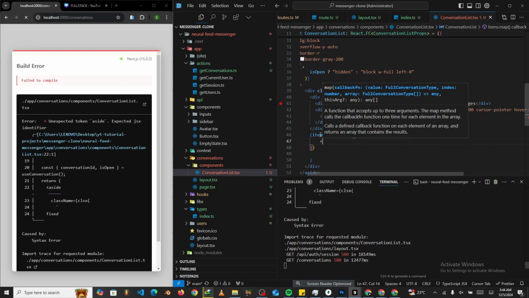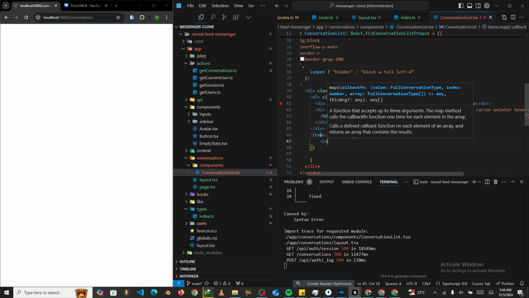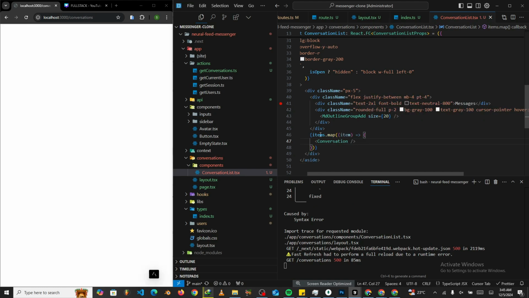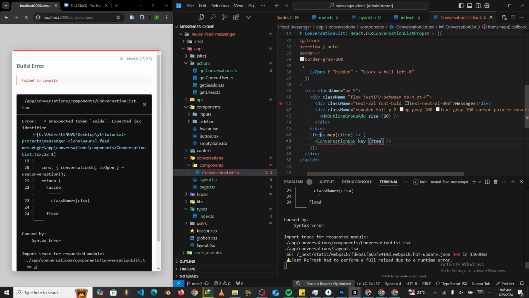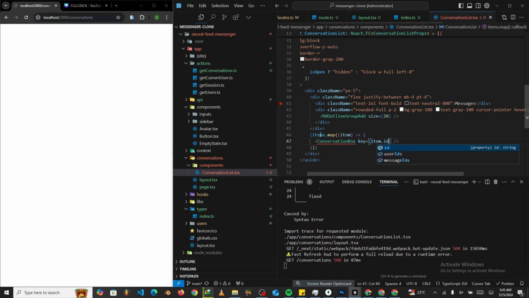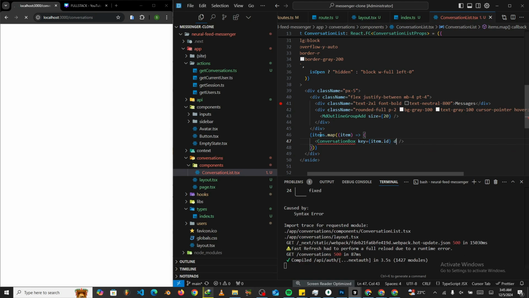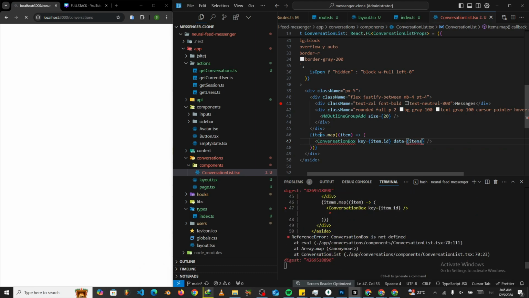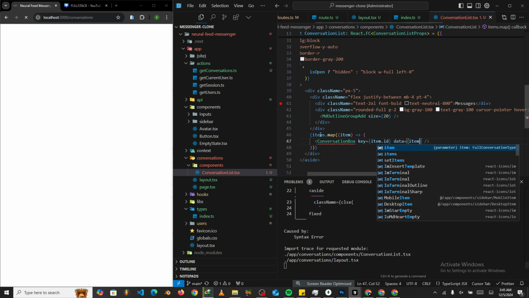Then you are going to have to render this new component we are about to create called conversation box. Conversation box, nice and clean. Then right after that, we want to set the key. So all these are props that we are going to be passing in the near future. So item.id, then we have data, and the data is going to be equal to item here, like this, nice and clean.